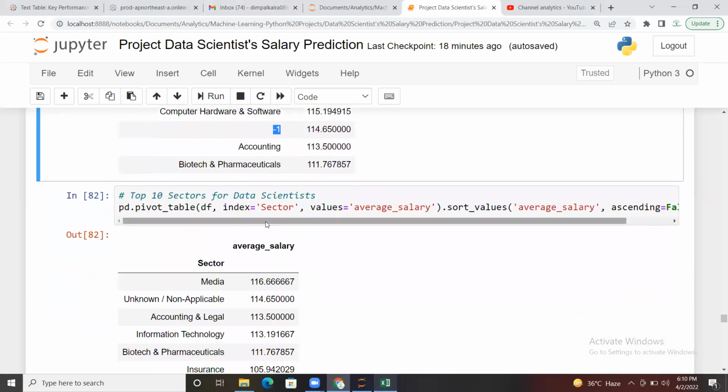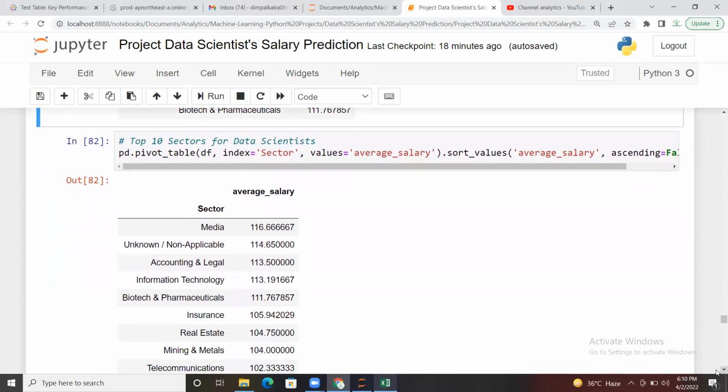Now we see the top sectors for data scientists. So what we did, we selected the different sectors and their average salary, so that we can see whether there is any variation in the salary. Specifically, if you are working for IT, then the average salary is this. If you're working for accounting and pharma, what is the average salary? So we see there is no major difference. That's what we can see.